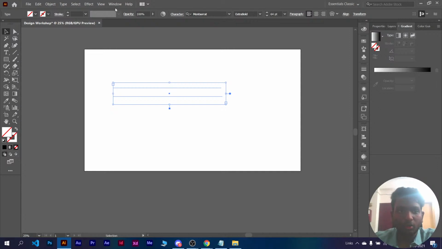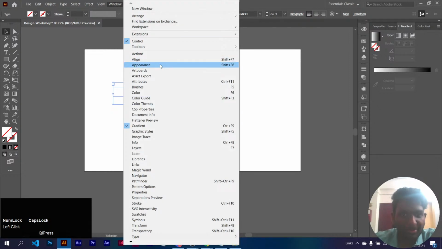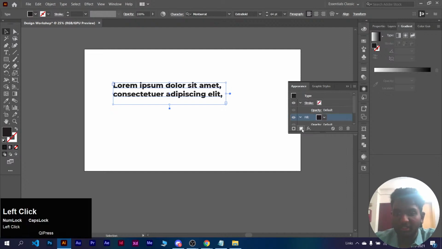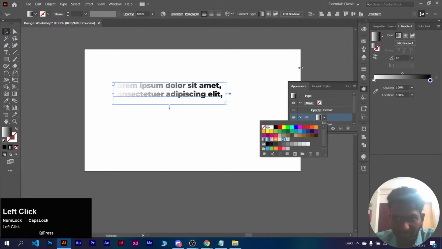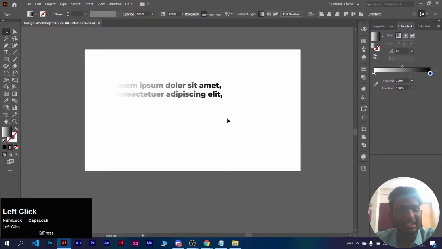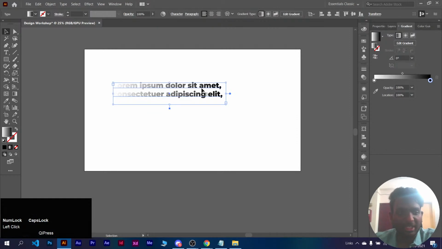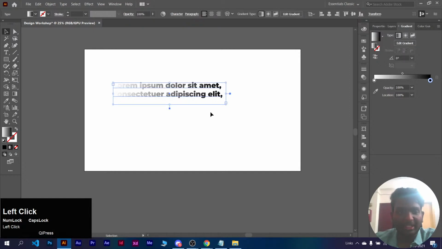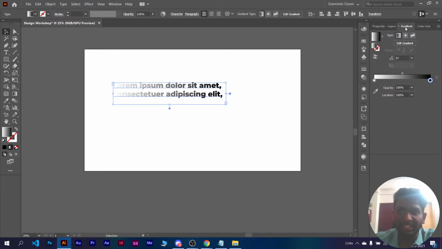First click that text, click the fill and put no fill. Then in the Windows tab, go to Appearance. Then you will see a small box here, Add New Fill. Just click on it. You can't give it a direct gradient, so it will take a subtle amount of time here, and you can change its gradient settings through the gradient tab that was given earlier.